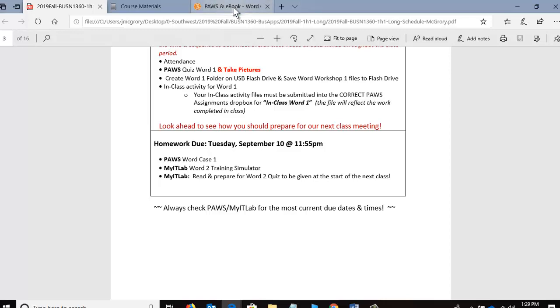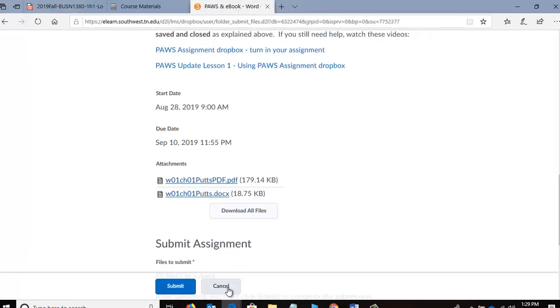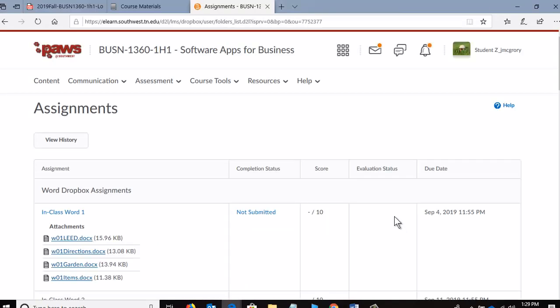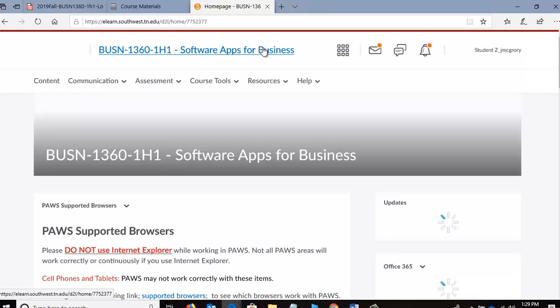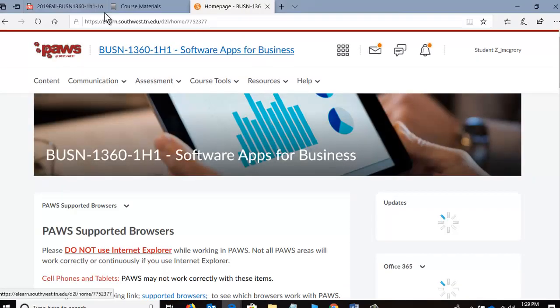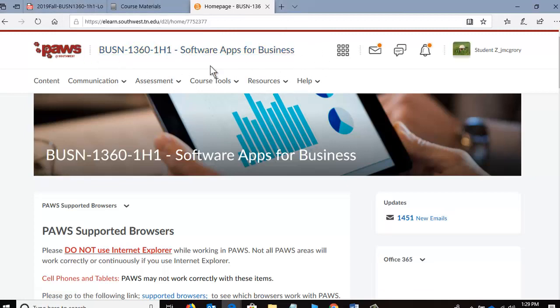I have my Pause tab open, and I'm going to cancel out of here because I was in here looking at something. Let me start from the beginning. I should have set this up, gone back. I apologize. Bear with me. Let's pretend you've just logged into Pause and you've clicked the link to enter our class. So you are on the home page for our class in Pause. Let's start with the bonus points first, because everyone loves bonus points.